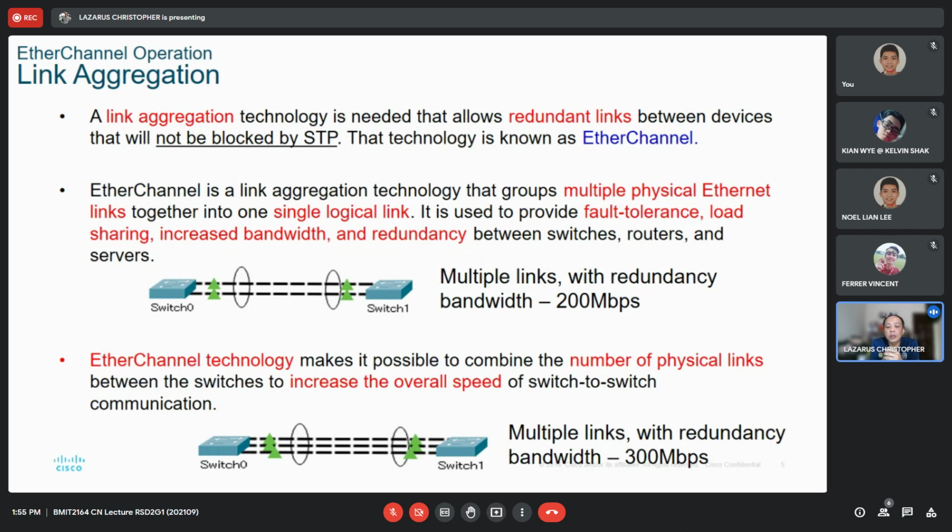So the technology is EtherChannel. EtherChannel groups multiple physical Ethernet links into a single logical link. After you aggregate these links, STP no longer sees multiple physical links. STP will look at it and see a single logical link. Because it is a single logical link, STP does not detect that it will form a loop.